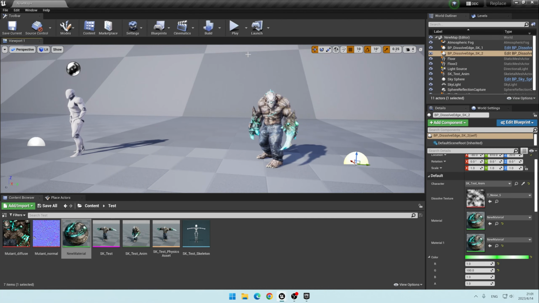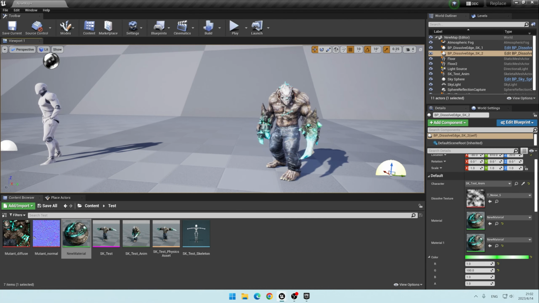See, it's very easy. And if your character has multiple materials, changing materials is very boring, so you can watch this tutorial. In this way, maybe better.